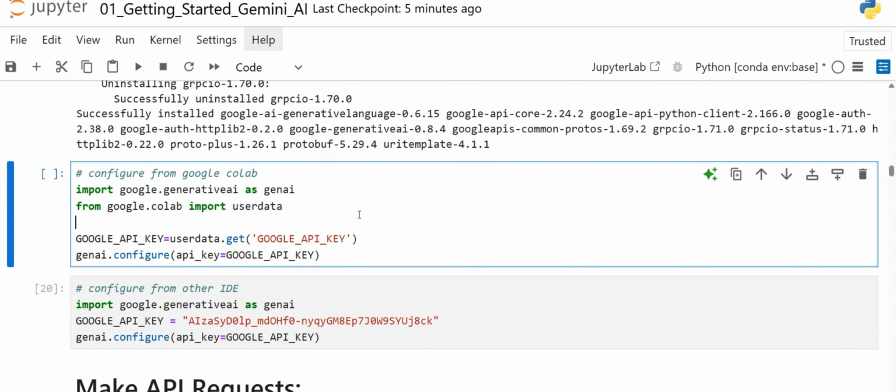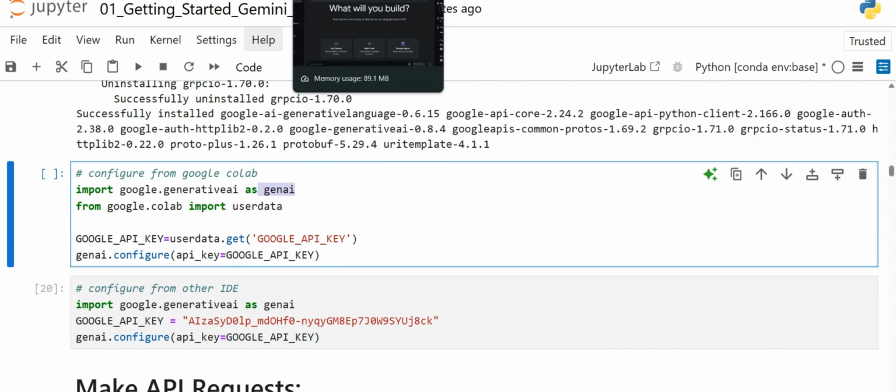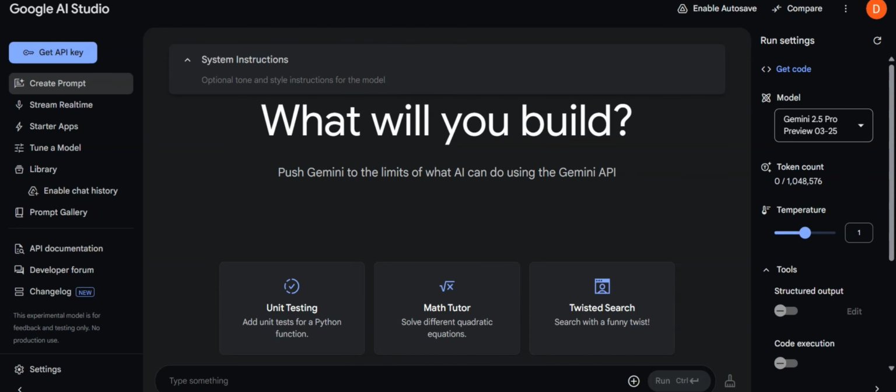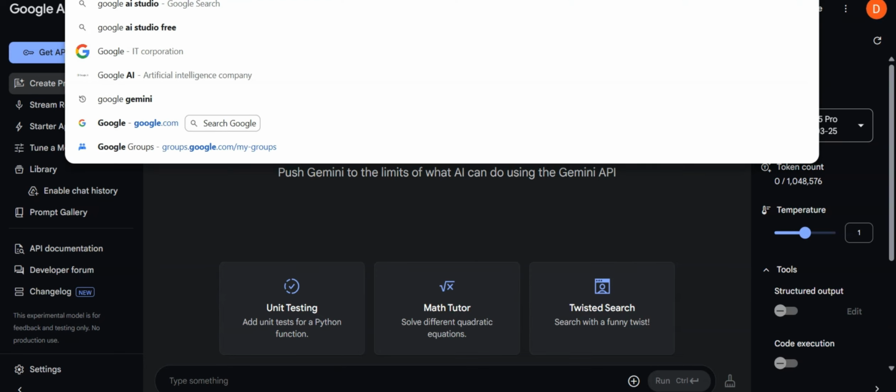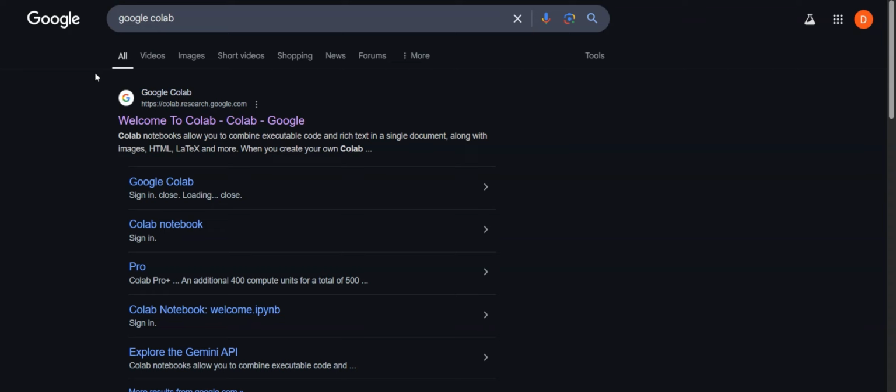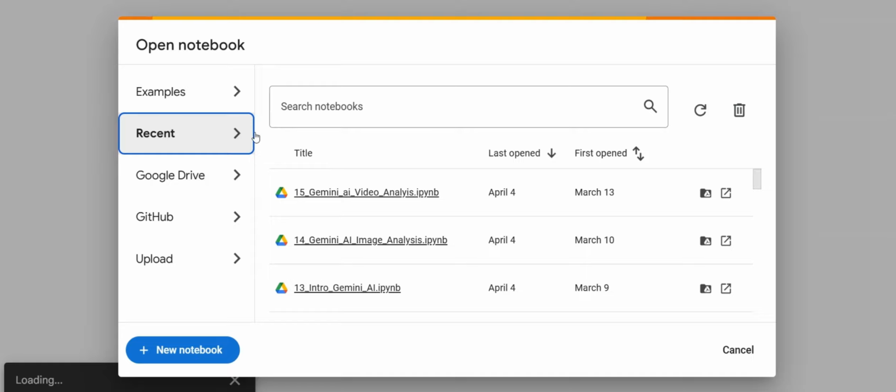And here, then you have to specify your key. So import google.generativeai as genai. This is a short name alias. If you are using Google Colab, then you have to write like this: from google.colab import userdata. For example, I'm searching for Google Colab, and you have to log in with your Google account, and then I want to create a new notebook.